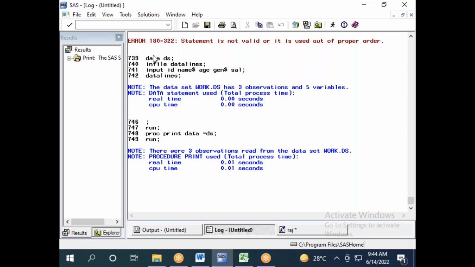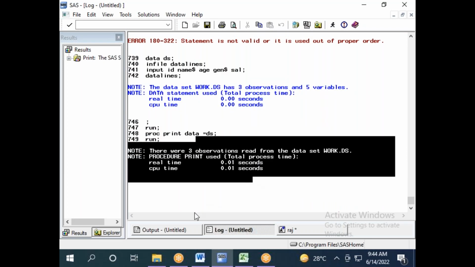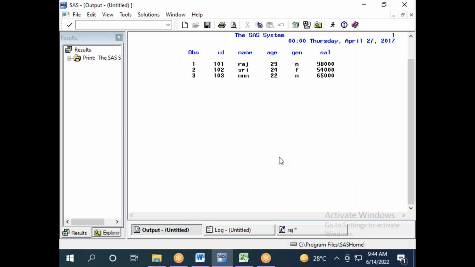Is there any error now? And it has printed the data set. You see, the printed information is present in the log window. Is this clear to everyone? Yes or no? Everyone clear?